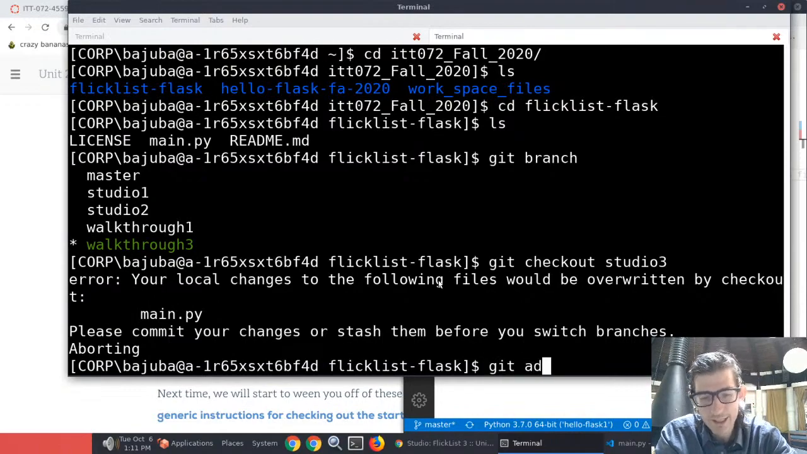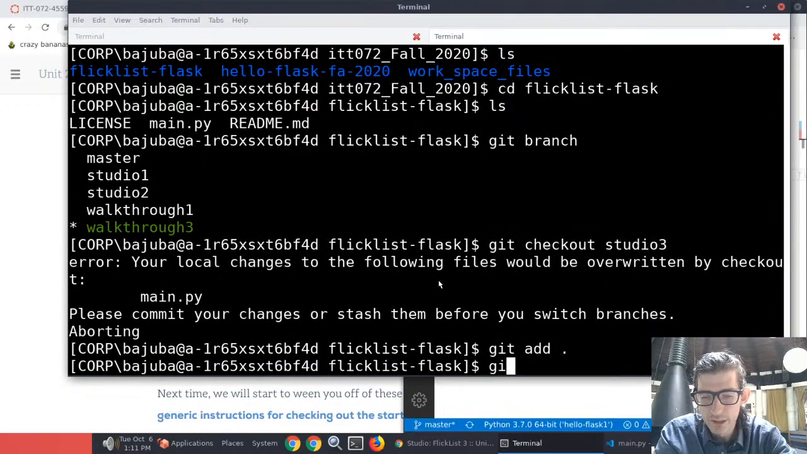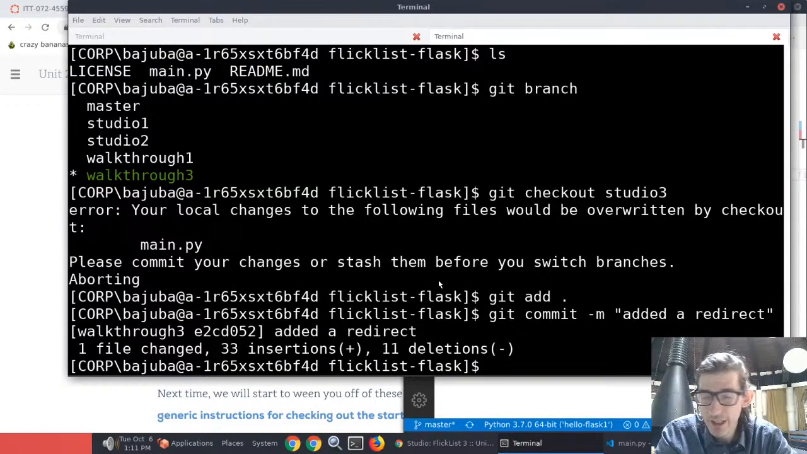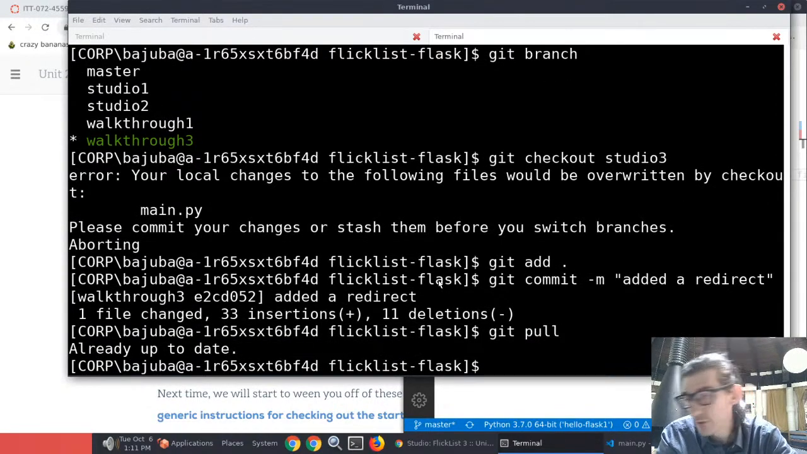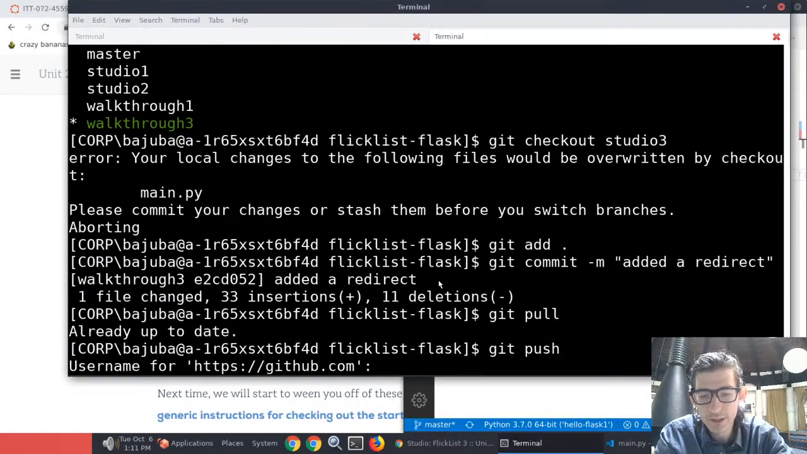So I can do a git add dot, and then git commit -m and the message. I don't remember. Oh, we added a redirect. I know we did that for sure. I think we did other things, but you can check the previous video. Added a redirect. Okay. So that added that change to my local repository. So it's saved there. And now if I want to put it on the remote repository, I need to make sure I'm up to date. So I'll do a git pull. It says it's up to date. Should have done that first before you make any changes. And then we're ready to push from our local repository to the remote. It's going to ask us to log in.